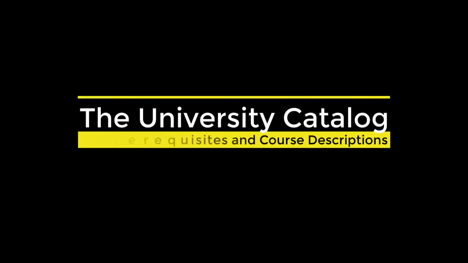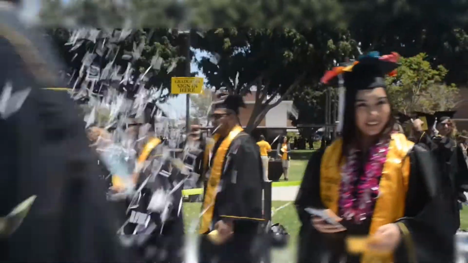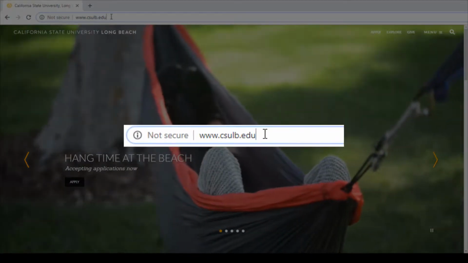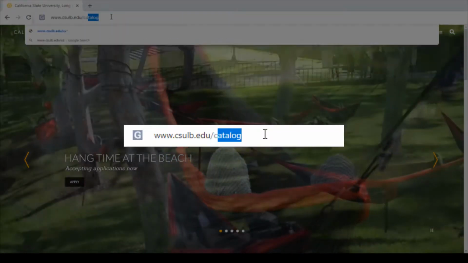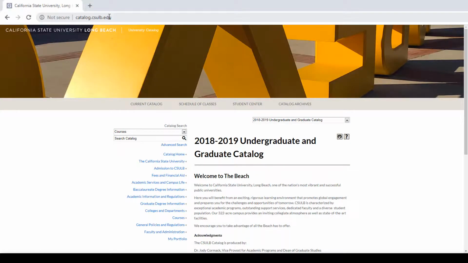The University Catalog is a comprehensive tool that can help you navigate your requirements at CSULB. Like the ARR, this can help you find your degree requirements and give you more information on specific courses. You can get to the catalog by going to csulb.edu/catalog. Once there are two main links that we will focus on, and that will help you with your degree and course navigation.